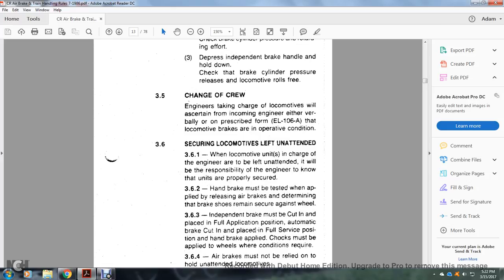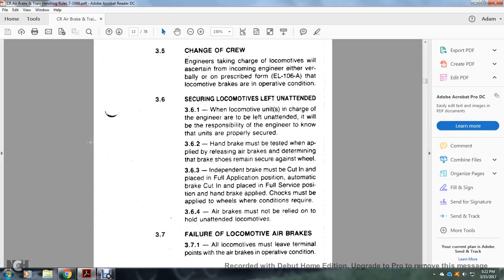Engineers taking charge of the locomotive will ascertain from the incoming engineer, either verbally or prescribed with the form EL 106A, that the locomotive brakes are in operative condition. 3-6. Securing locomotive left untended. 3-6-1. When locomotive units in charge of the engineer are to be left untended, it will be the responsibility of the engineer to know the units are properly secured.